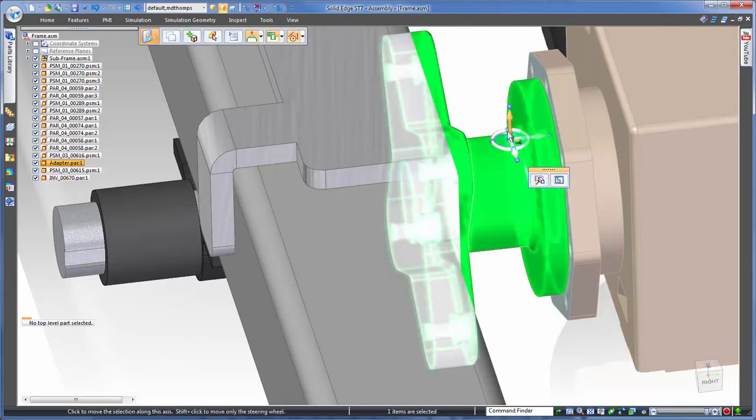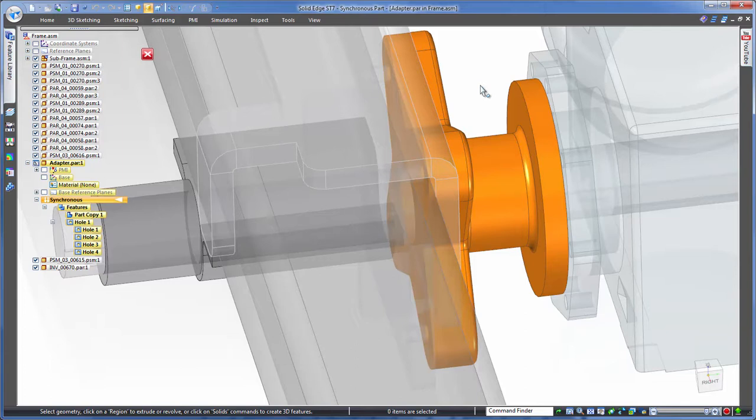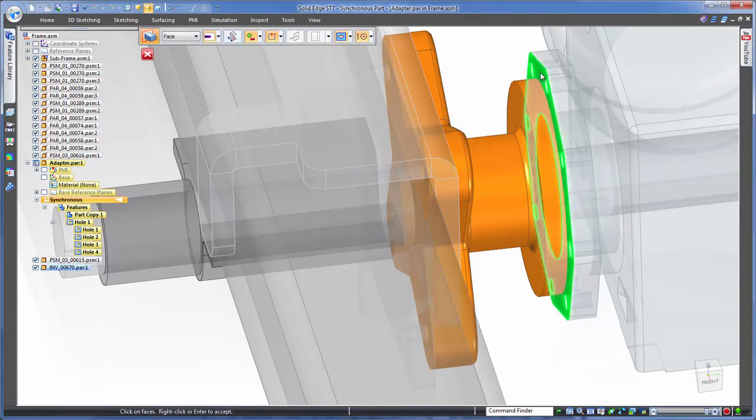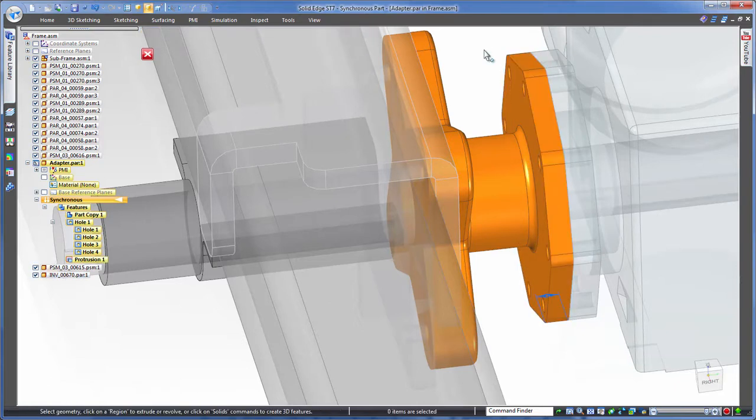After getting the motor in position, we can see we have a mounting issue. The two flanges don't quite match. Not a problem though, synchronous technology in Solid Edge allows us to easily grab geometry sizing from one part and use it on another. Sorted.